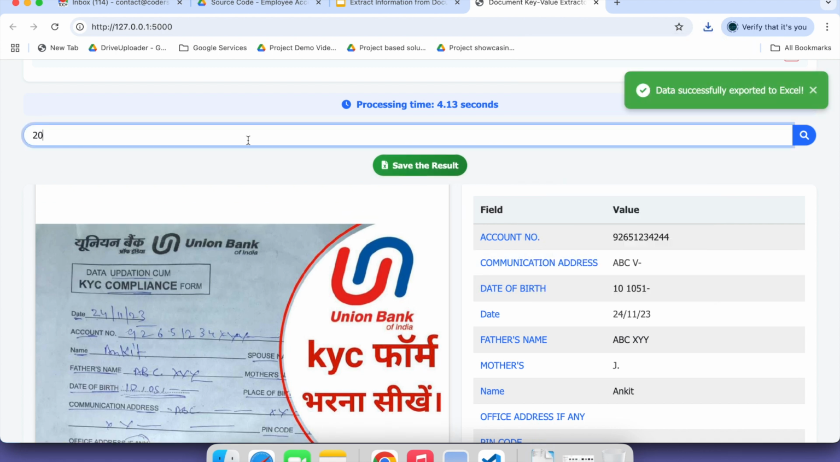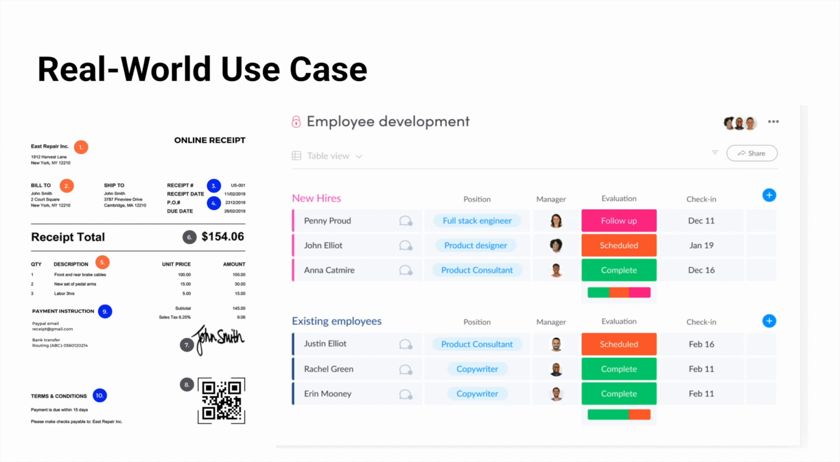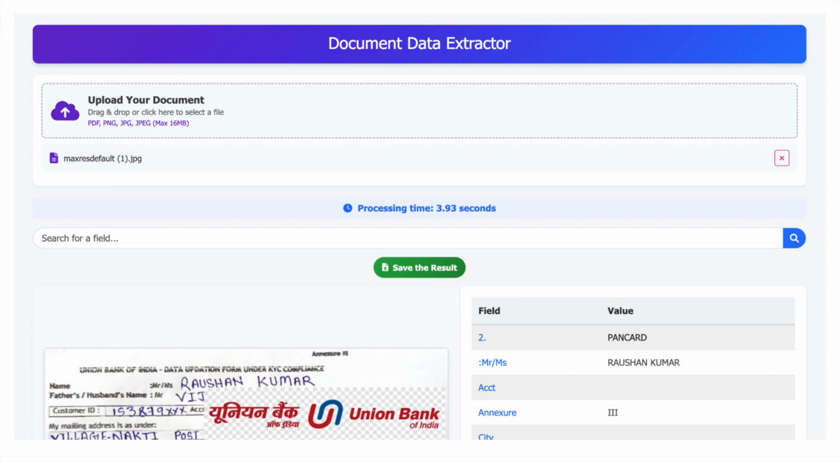Okay, you want to search here, let's search account number. You can see it's working as a live search. Now again you can picture these real world use cases. Suppose retailers want to digitize receipts, an HR team processing employee forms, a developer embedding it into an app for logistics and finance. Also this is not just extraction, it saves your time and enables smarter decisions to implement in your business.